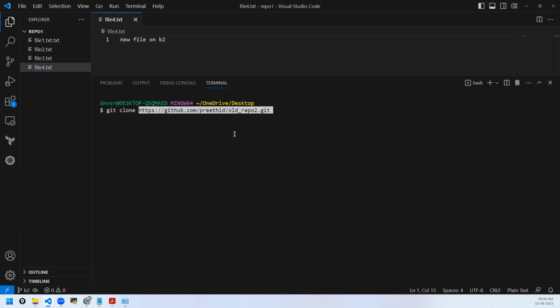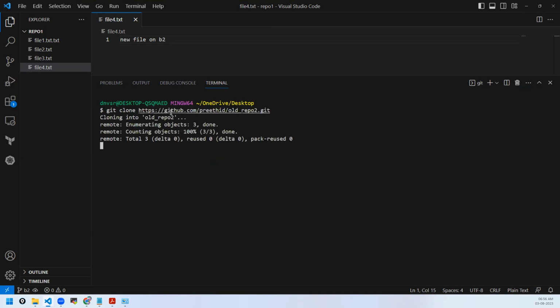What is the meaning? What is the dictionary meaning of clone? English meaning, dictionary meaning of cloning. Image. Copy. Cloning means exact copy. Copying, right? It is like a copying. So that's what I'm doing, git clone. See, it will clone into a folder with this name, repository name.